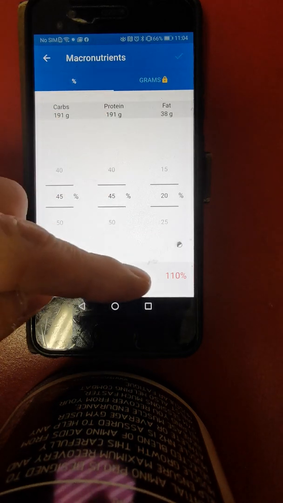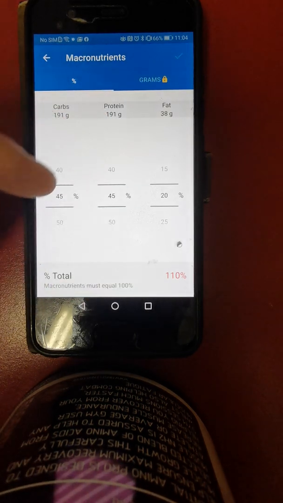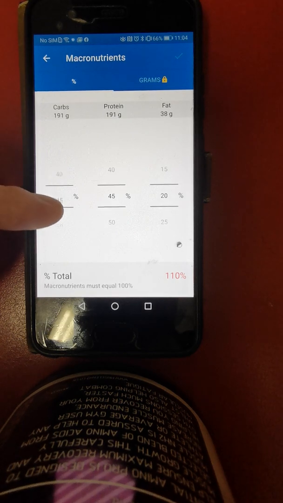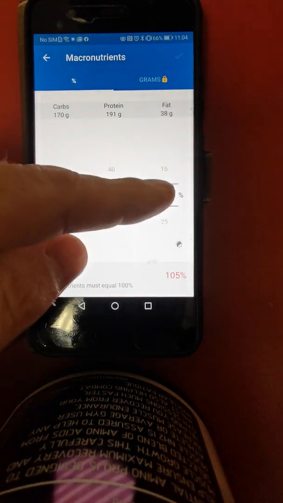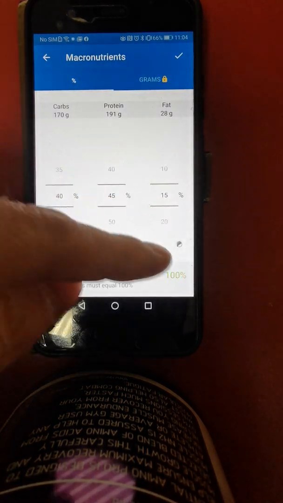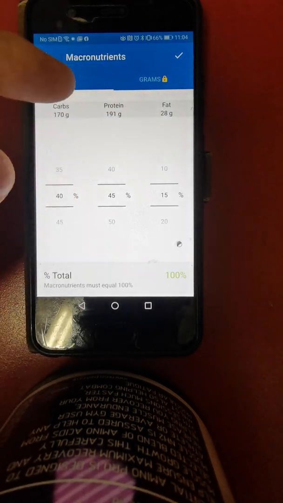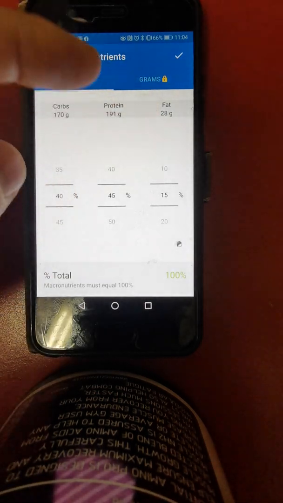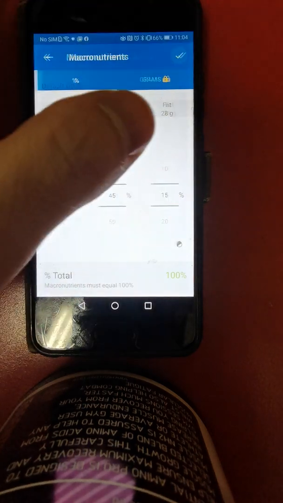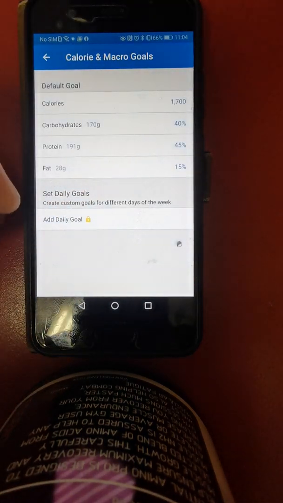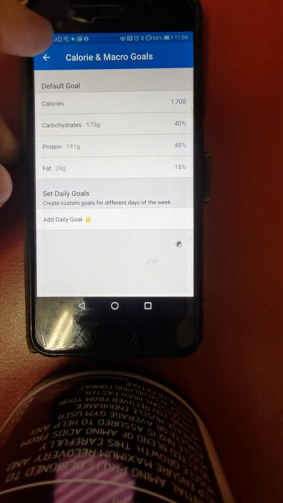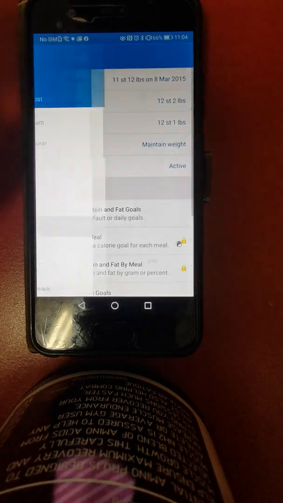Okay, now as you can see, we're 110% over. It won't let you go any further ahead until you even that up. So just use your carbs and fats to bring it down to 100. It does not matter about these two. You shouldn't be looking at these numbers, just calories and protein. Okay, save that, and that is that locked in. It's all you need to do, okay, to set yourself up.